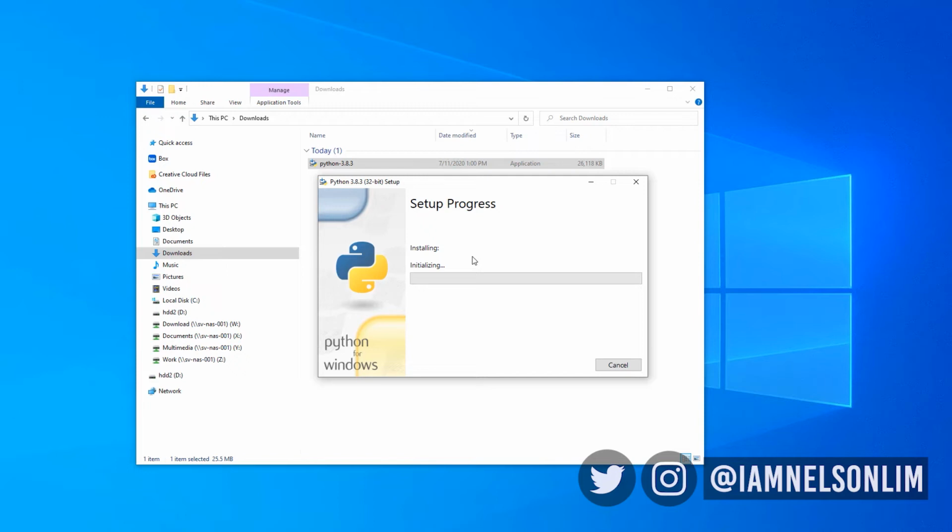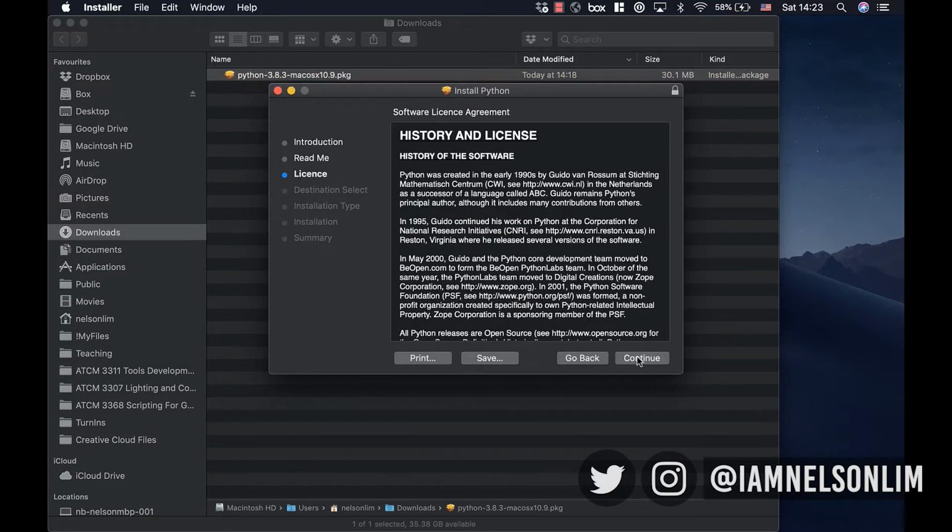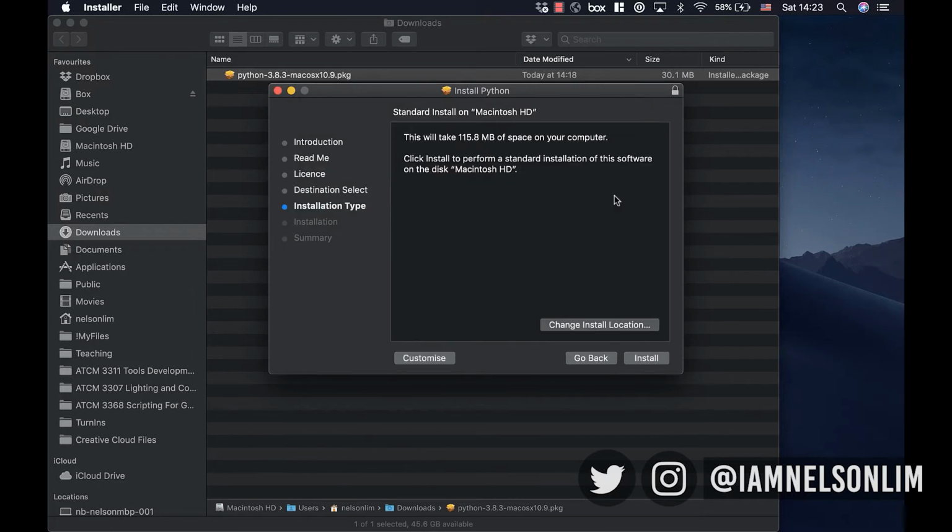You may need to hit Yes to allow this app to make changes to your device. For Mac users, double-click on the downloaded installation package and follow the instructions on the installer.